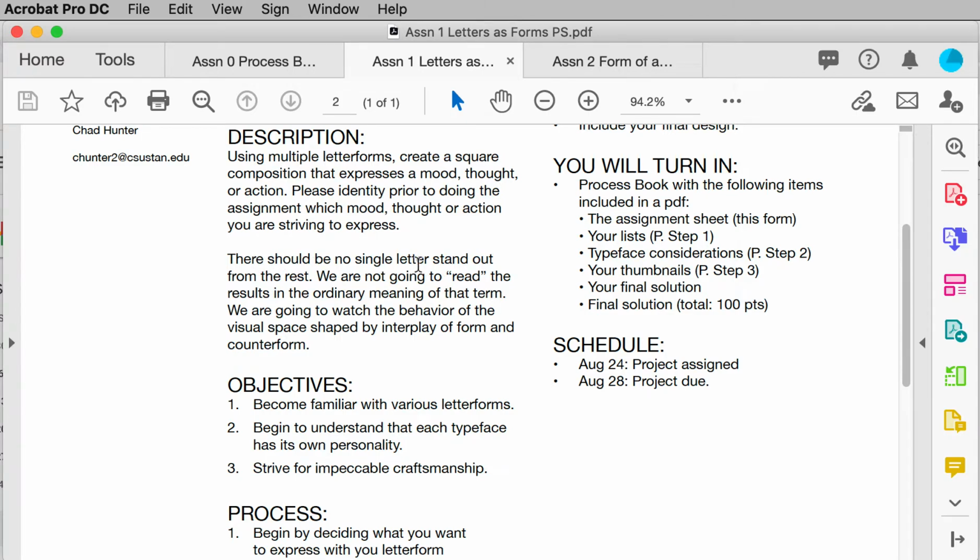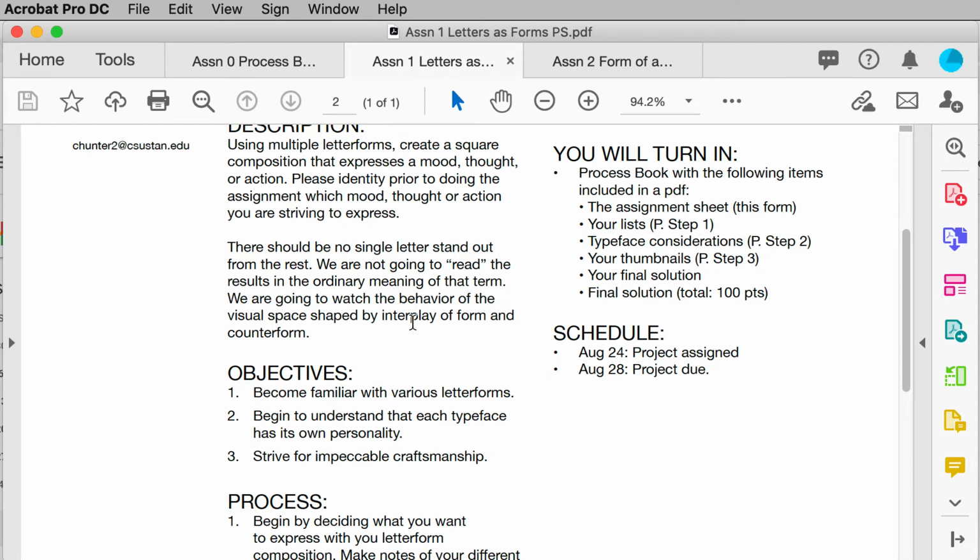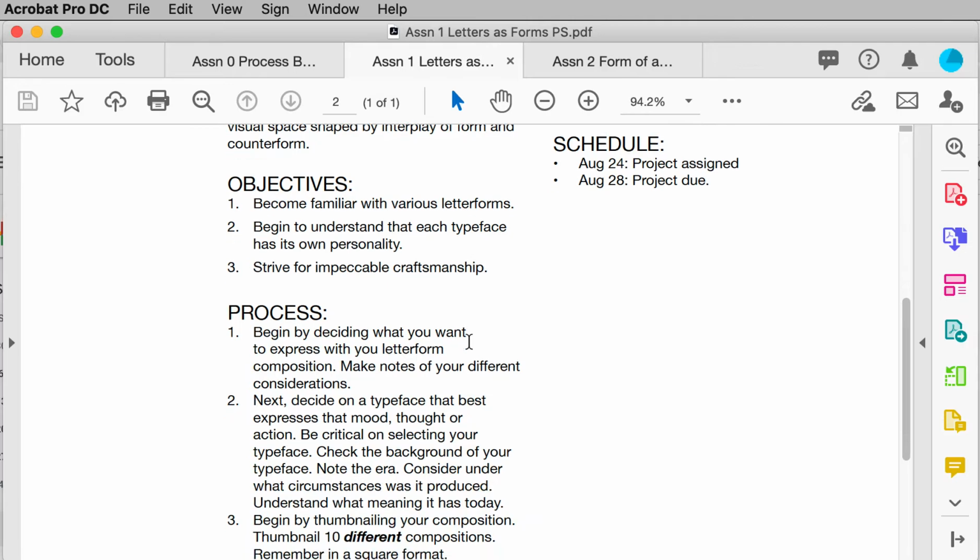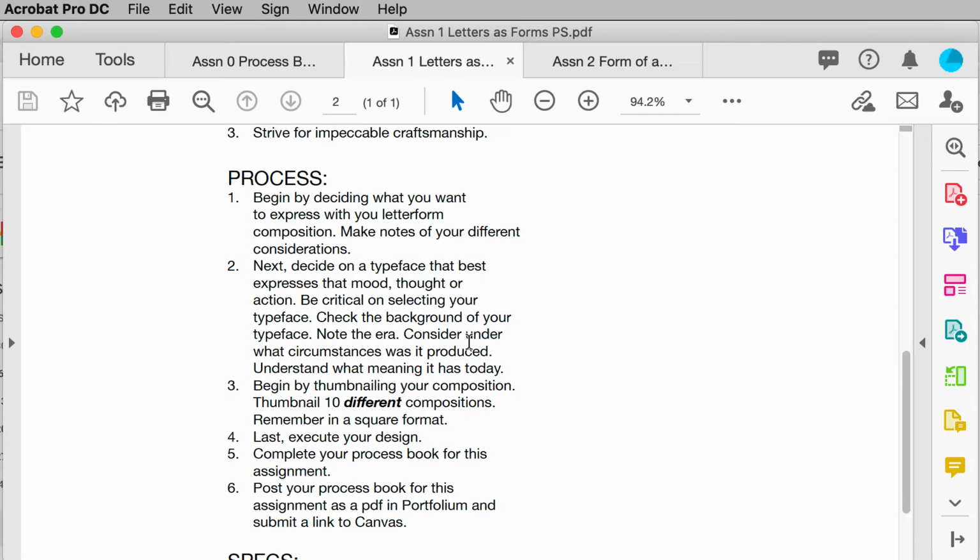But there shouldn't be a single letter or even a word really that stands out. So you're not going to say the word suction and then show it being sucked down. Let me show you what I'm talking about here, and I have some student examples here in just a minute, but we're going to look at the visual space, light and darks, form and counterform. They should be expressing the mood.